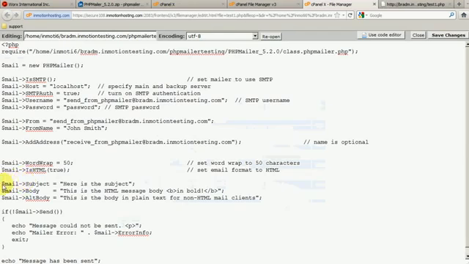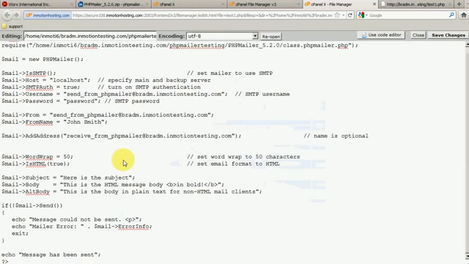And then finally, you can see where we can specify the subject of the email, the body of the email, and then the alternative body. The body of the email is for email clients that are going to show HTML, and the alternative body is for email clients that do not show HTML. So we're going to just leave the defaults in there. If the email is sent successfully, we'll see a message that says message has been sent. Otherwise, it'll say message cannot be sent. So we're going to go ahead and save the changes here.